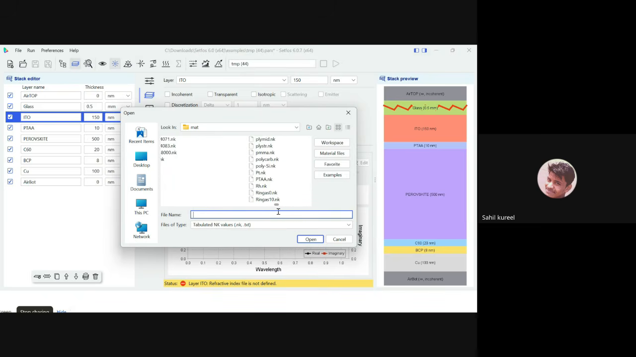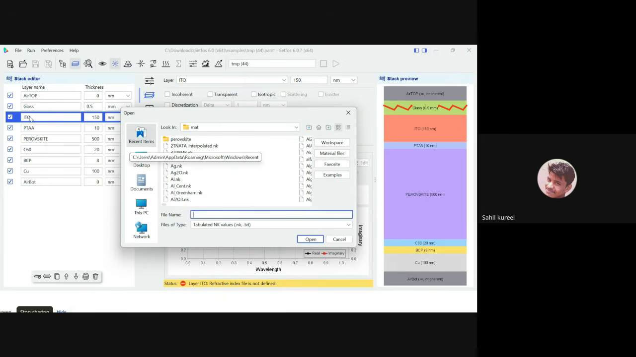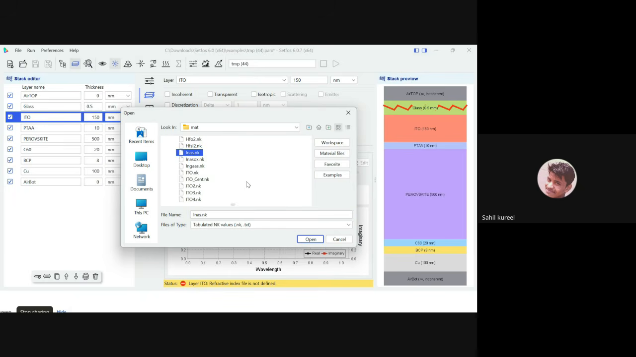SETFOS has an existing library for the refractive index. It supports .nk files, and you can see it is ITO. Now you provide the data for each layer one by one. First you click on this I on the keyboard, and then you can import ITO.nk, and you can see that it supports .nk.